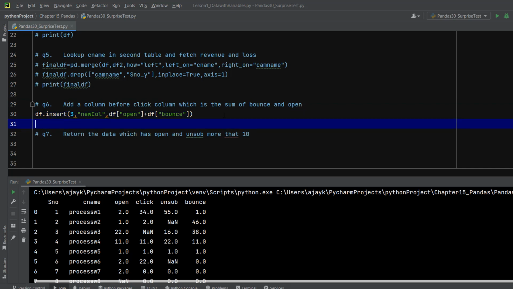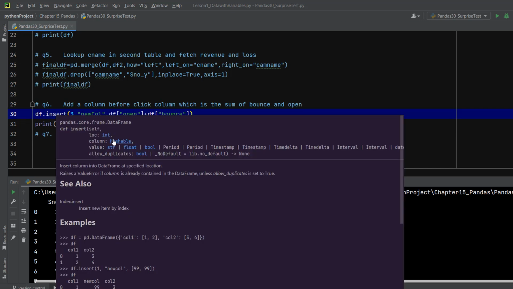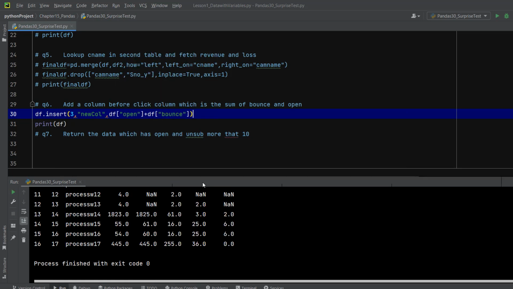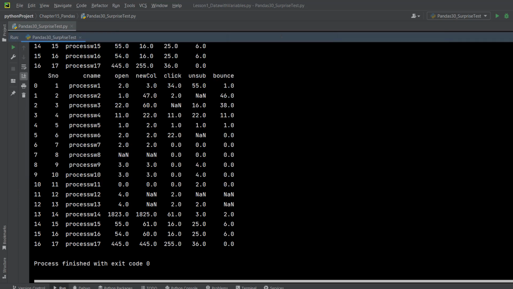So once this is done, I want to print my data frame. And since it is an insert operation, I want to see whether an in place parameter exists or not, right? So let's hover on the insert. So do we have here, no, I don't see any parameter. That means the changes should happen right away in the code. So now you can see that we have got the changes done, I guess.